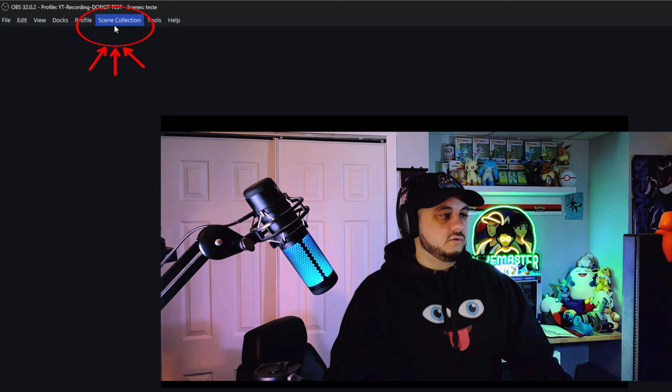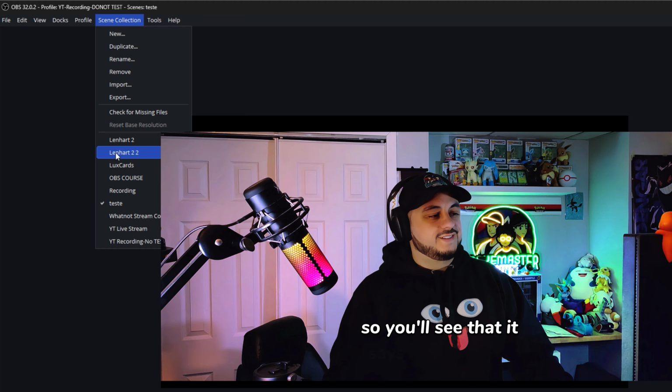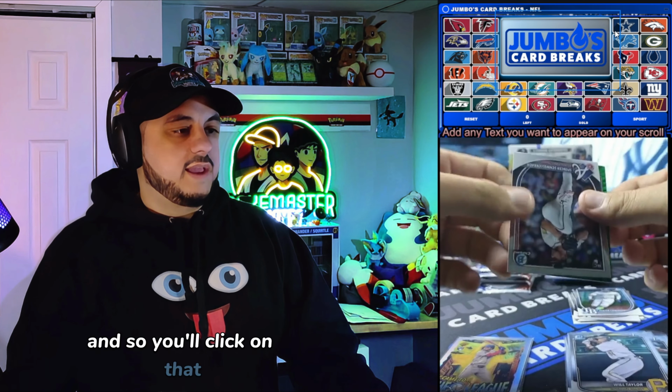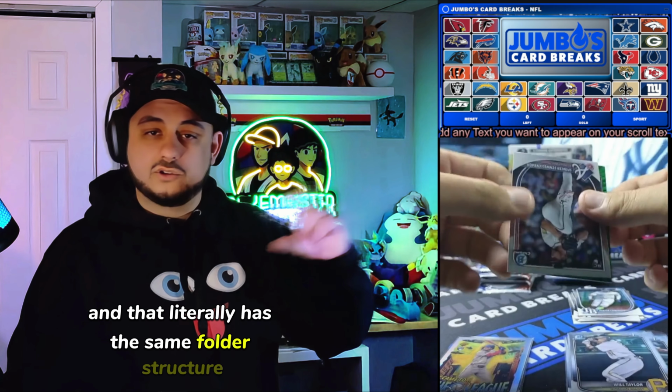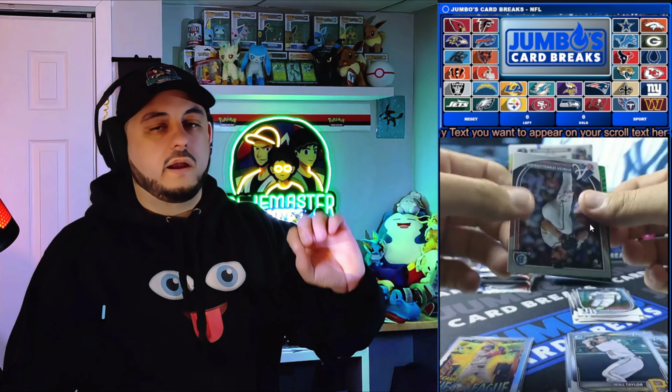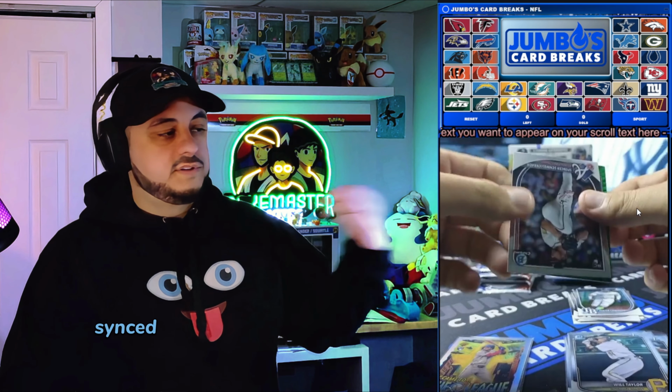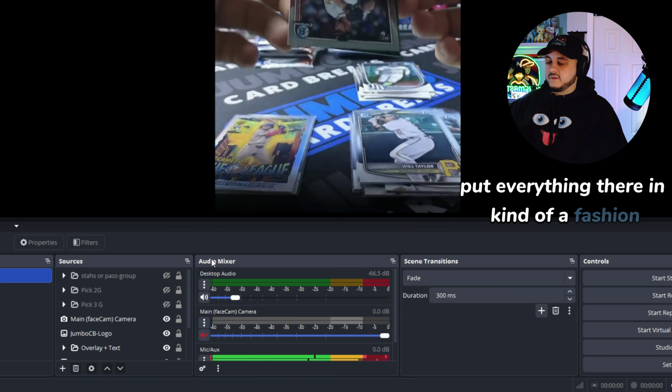And then what you'll do is come back up to your scene collection. You'll see that it says Lenhart 22, and so you'll click on that, and that literally has the same folder structure, so all the images and everything's aligned. I already have the overlay board connected for you, synced up with the server, and put everything there in a fashion that I think you would like.